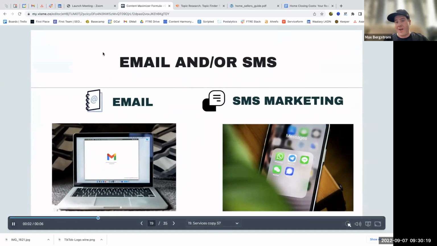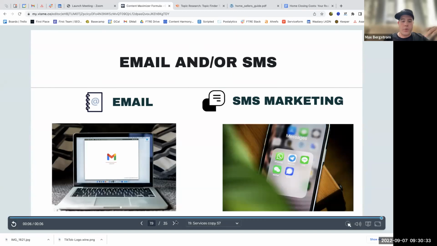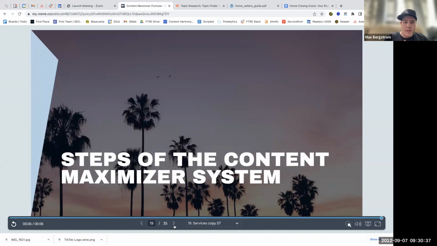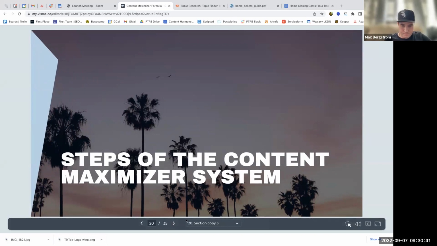And email and/or text messaging. Again, if you're not doing text marketing, no big deal. If it's not for you, that's totally cool. But for the content maximizer formula, you're going to need email, which I know you're all brilliant agents are doing, and/or social media marketing. Sorry, text message marketing. So those are the components. Now let's talk about the steps on how to dial this in.